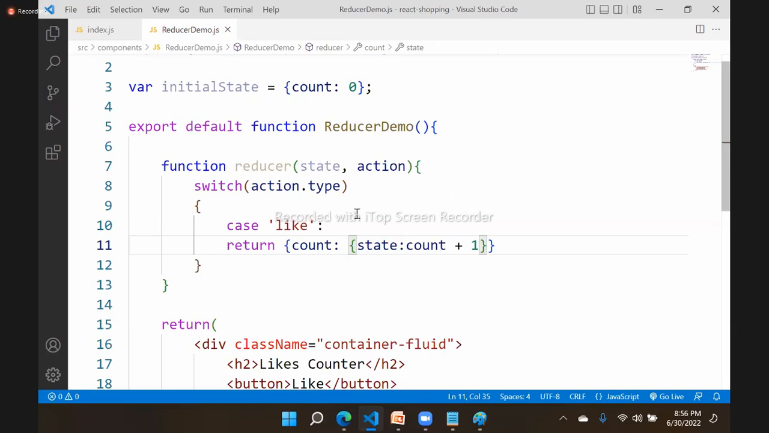This is nothing but we are configuring a state, and that state is an object now. The state object will contain count plus 1. It will be configured as the count, right? So that is the action to define.